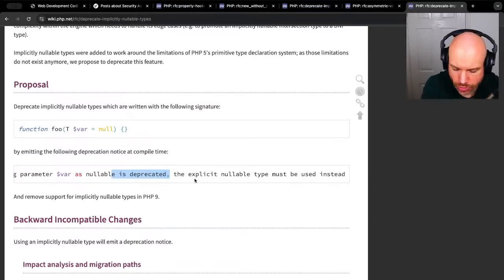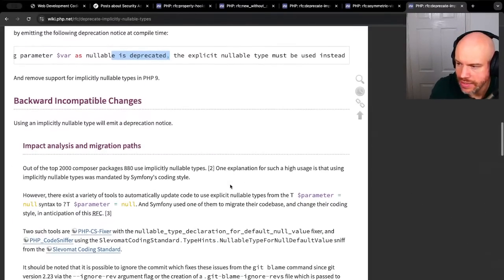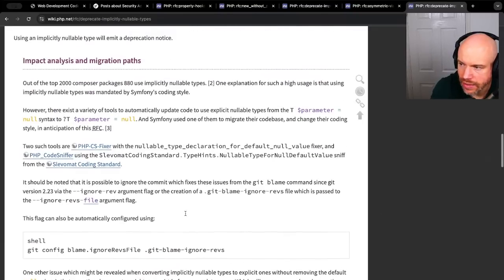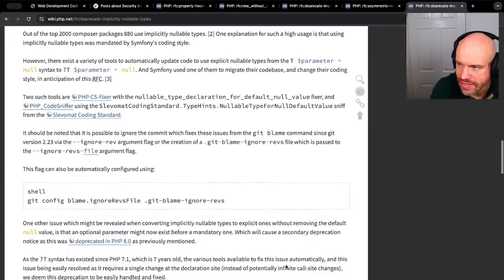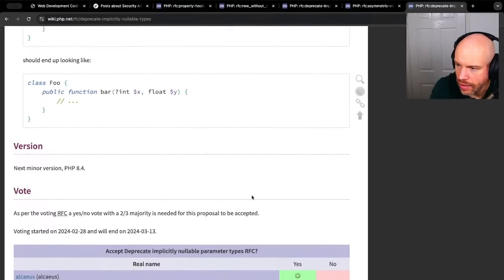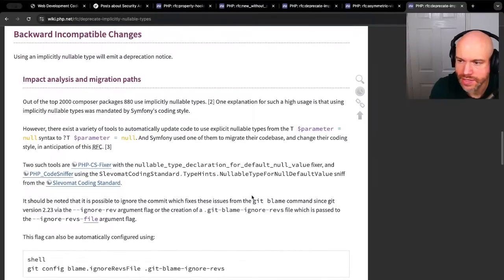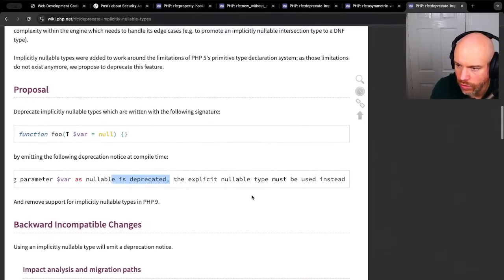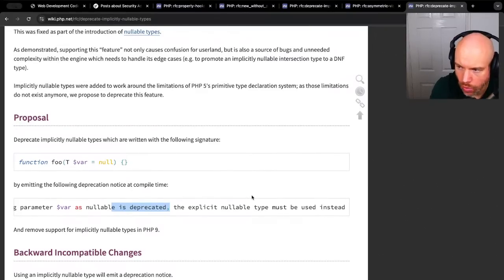When we say the explicit nullable type, what am I talking about? That is the question mark as the type. And this RFC goes into impact analysis, migration paths, and all of that fun stuff. Yeah, I'll link all of this in the show notes below, and you can take a look at it yourself. This will cause a lot of changes, small changes that require regression testing, which will be a bit of a headache in legacy code.